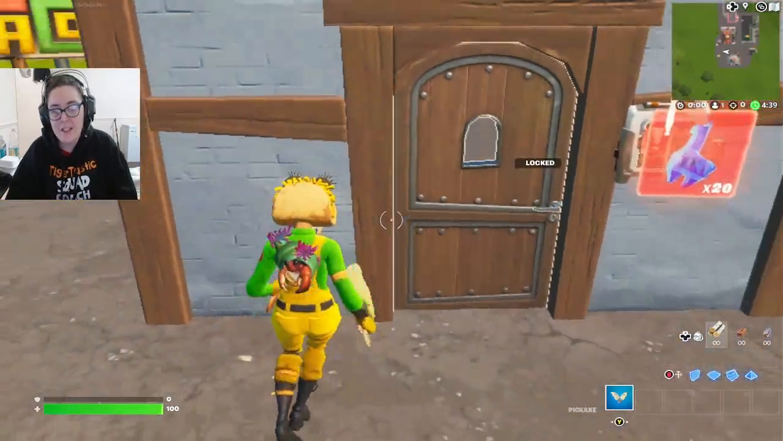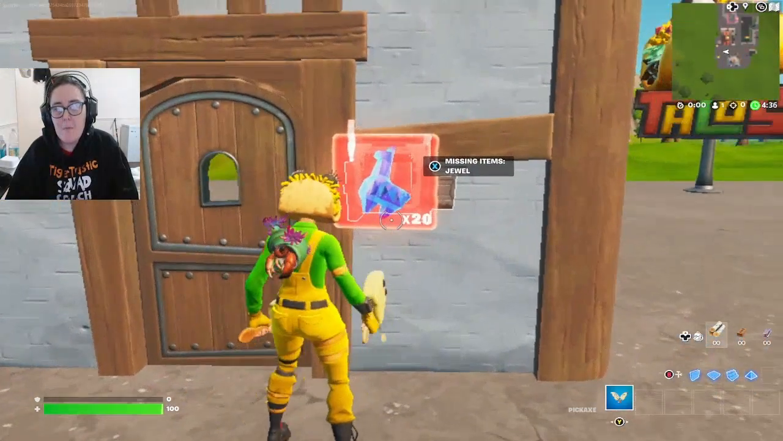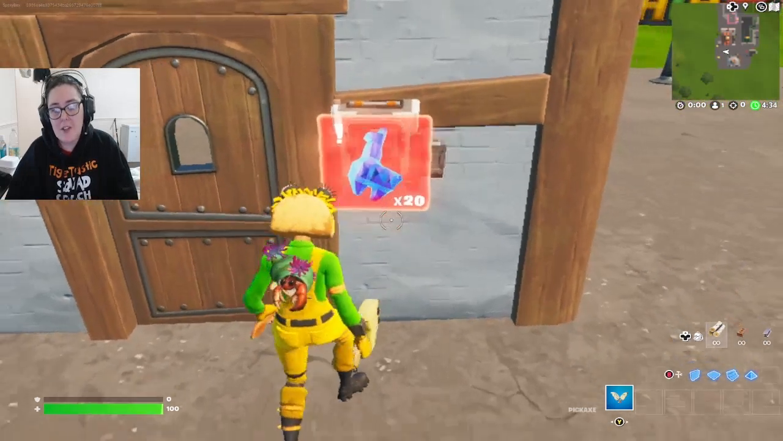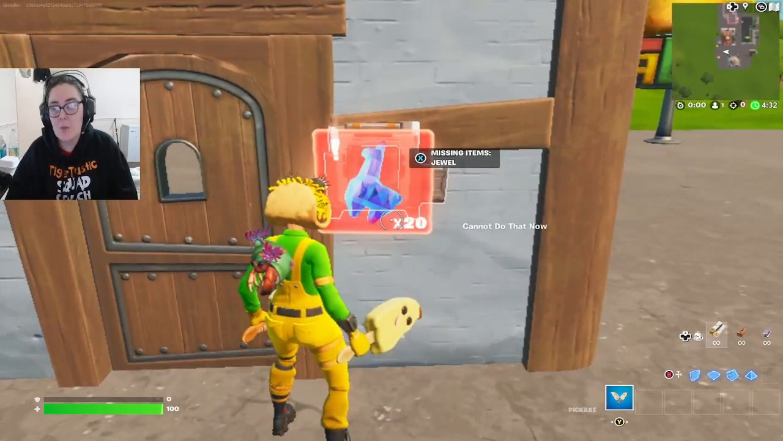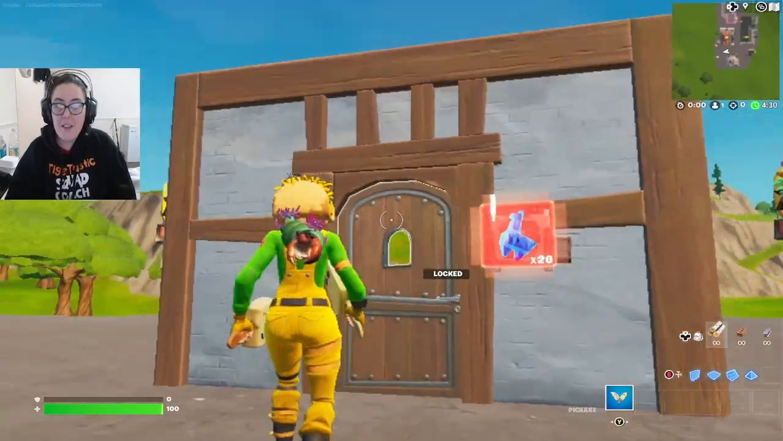This is the lock device. As you see, it's not there. And as you can see, missing items, jewels. So as you can see, it needs 20, which we do not have. So that is the video.